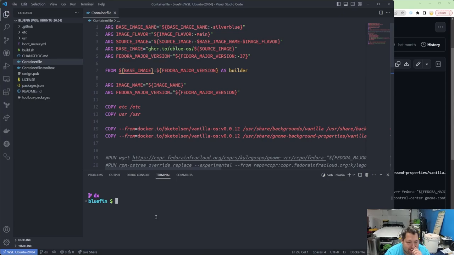So I've got the repo pulled down, git fetch origin. Yeah, I got the latest code from Bluefin locally. I got the container file opened.